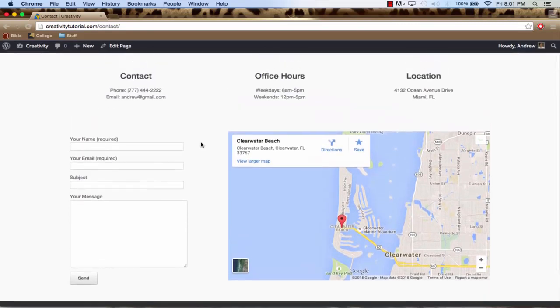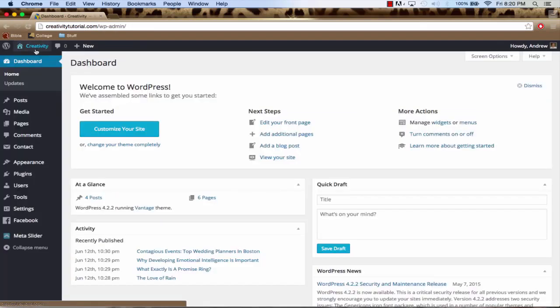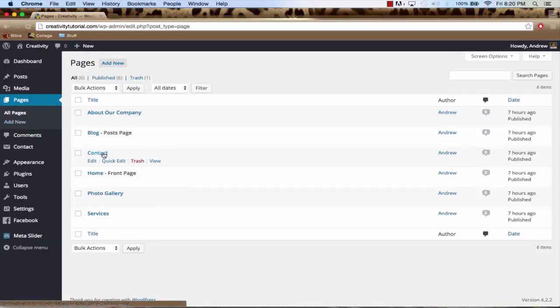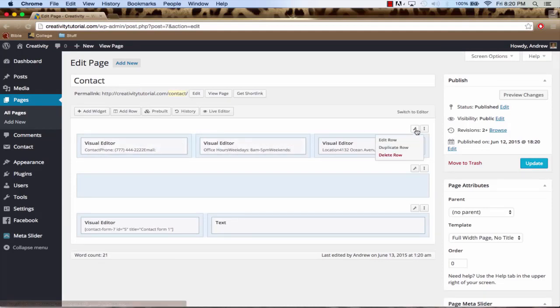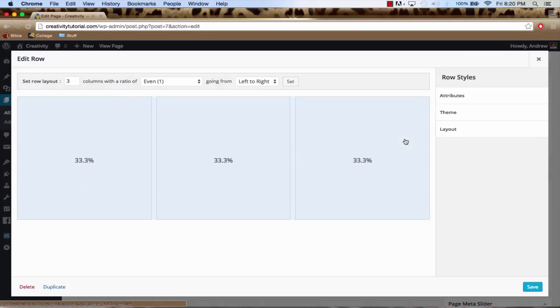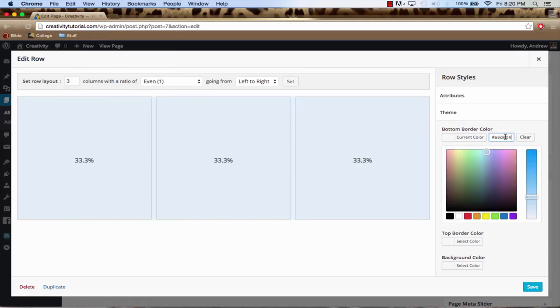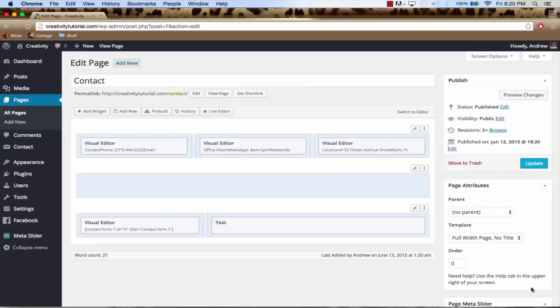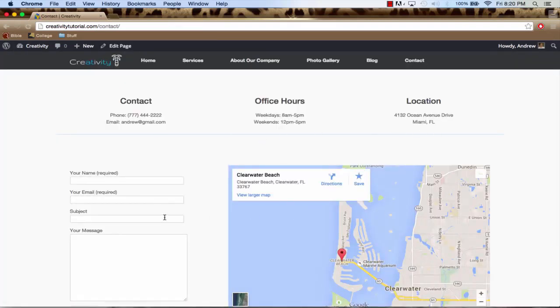And you see that we have our contact fields here, our contact form, and now we have our Google Map. Now all we have to do is go back to our WordPress dashboard, go to our pages, and then click on our contact page. And on the very first row, click Edit Row. And next to Themes and Bottom Border, we're going to put in a hex code, a light blue that matches our theme. We're going to click Save and then click Update. Now we can go visit the web page, and you'll see that we have a nice border that separates these two areas.